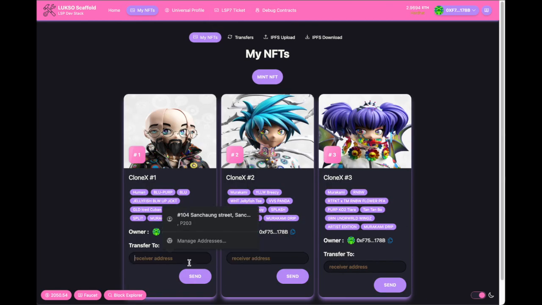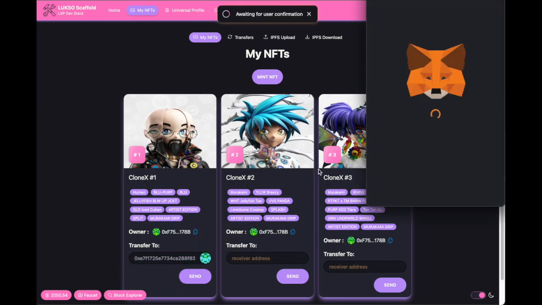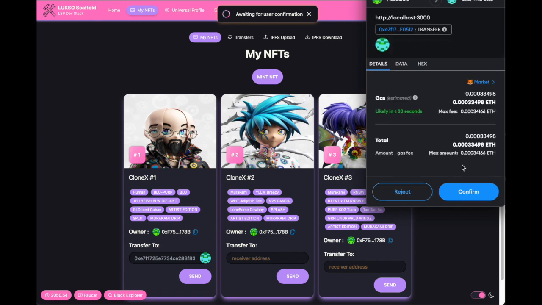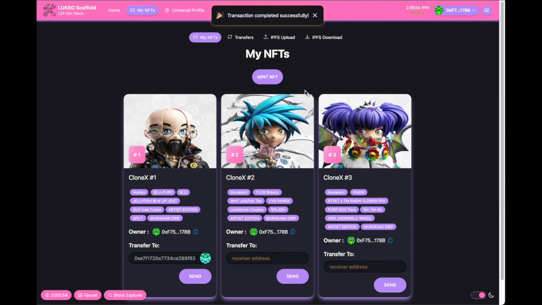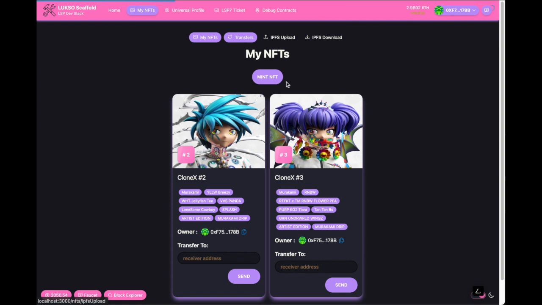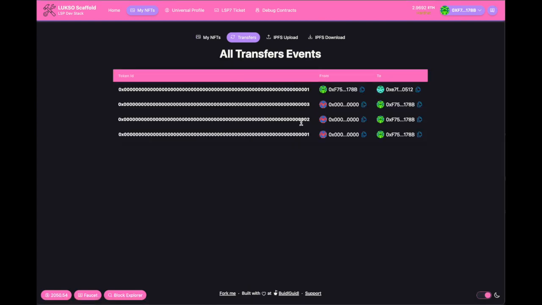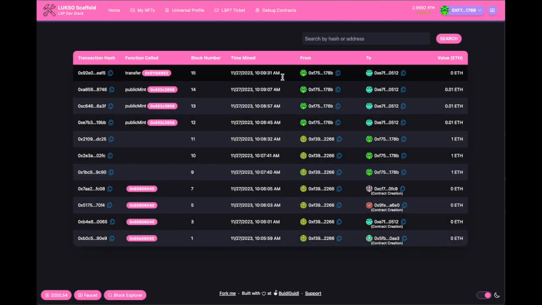I can just transfer it. If we look at the transfers, we can check out how those NFTs have been minted and transferred, changing hands. We can also look at the block explorer to see how different transactions are happening in Hardhat.